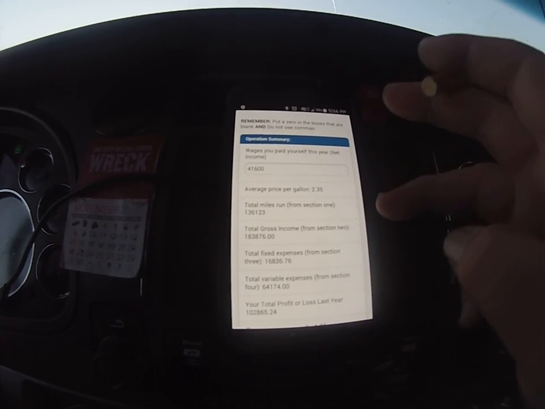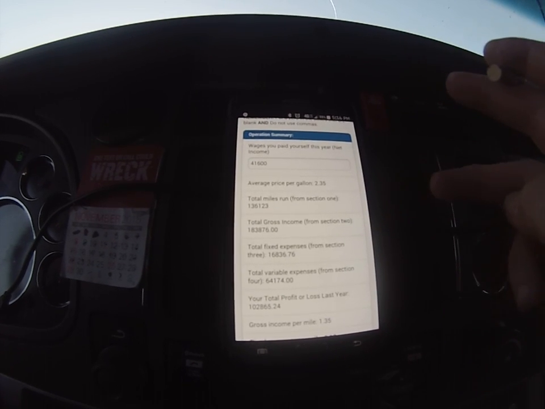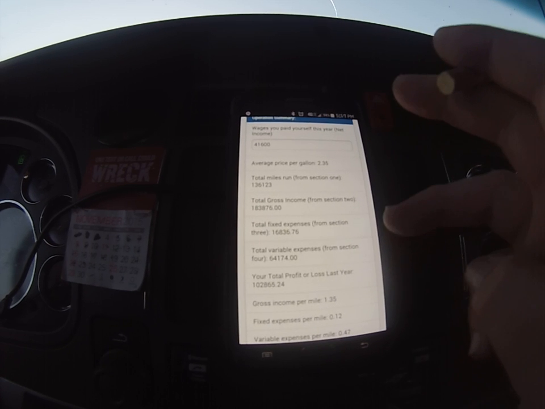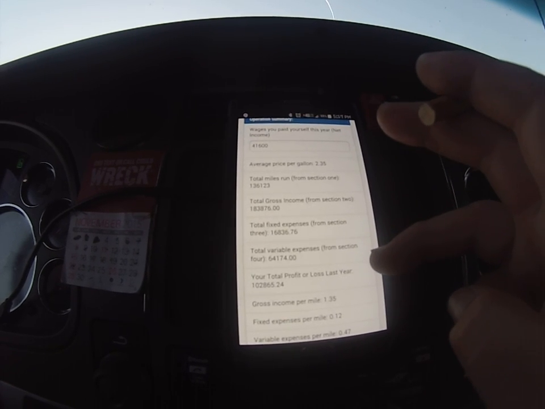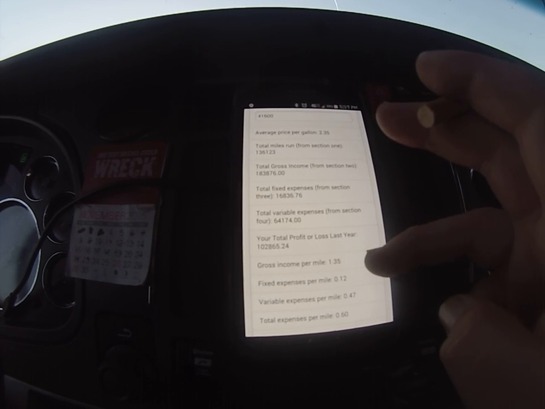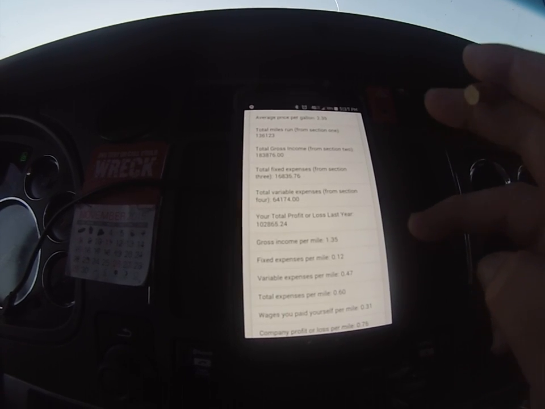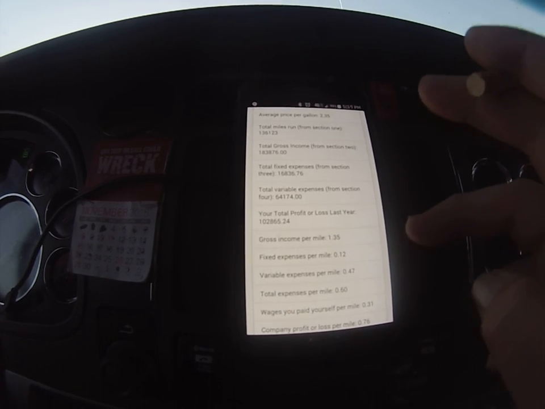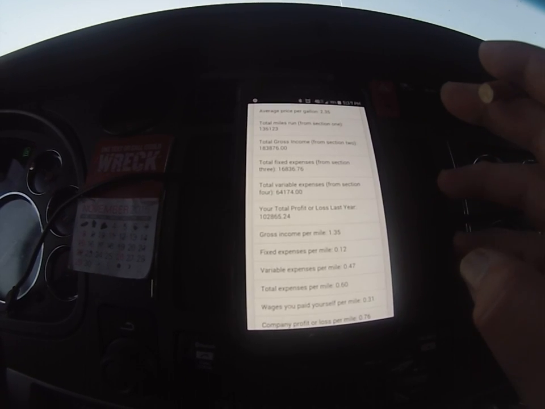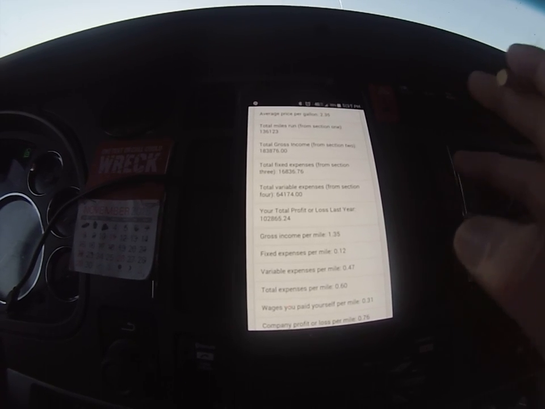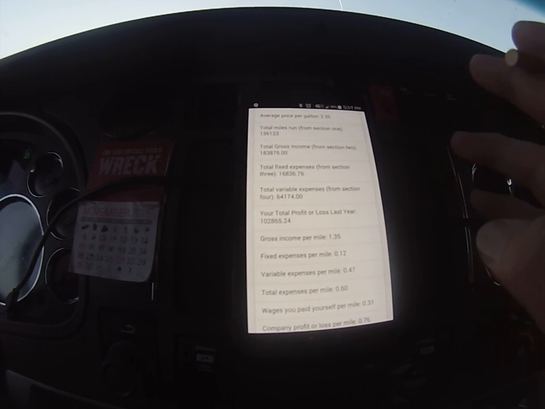According to all my figures, it averages out that I'm paying $2.35 a gallon. Total miles ran: 136,123. Total gross income: $183,86. My fixed expenses are $16,836 for the year. My variable expenses, which include your fuel and all the stuff that can change. Obviously, your fixed expenses you can't change. Your variable expenses can change.